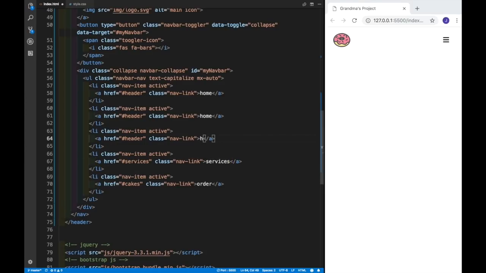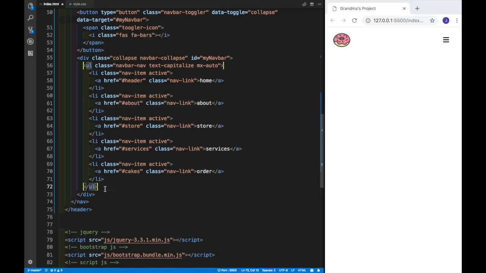And then one before that was home. So we're going to call this store. And also we're going to change the ID to store. And one before that was the about section. So we're going to write about, and also we're going to change the actual ID to about. Now these would be the links.